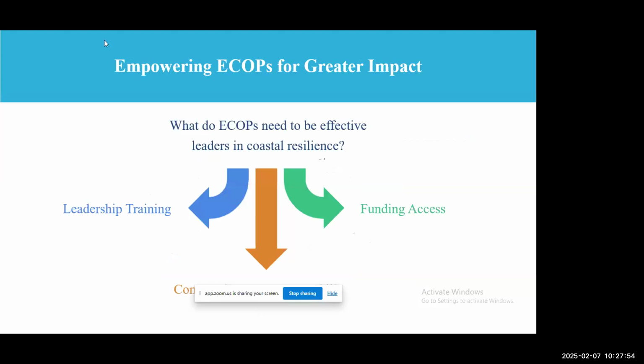So now, why can empowering ECOPs make a great impact? What do ECOPs need to become effective leaders in coastal resilience? They need leadership, to up their skills to lead conservation projects and advocate for policy change. They need investment in initiative ideas and research, and they need to learn how to communicate, collaborate, and earn trust.